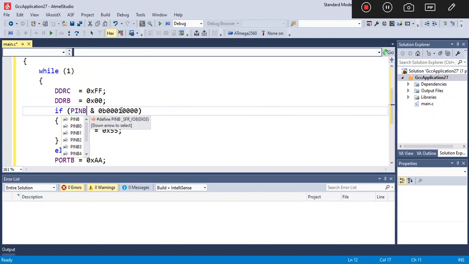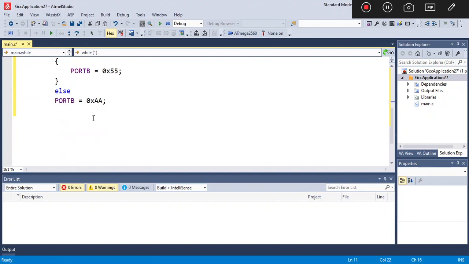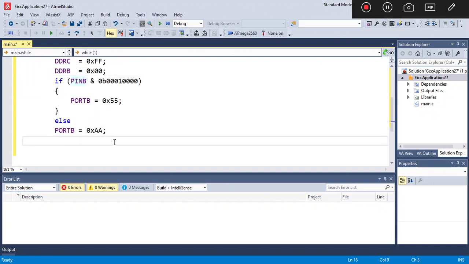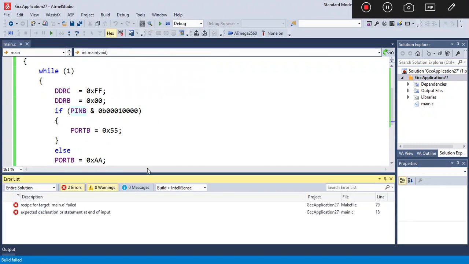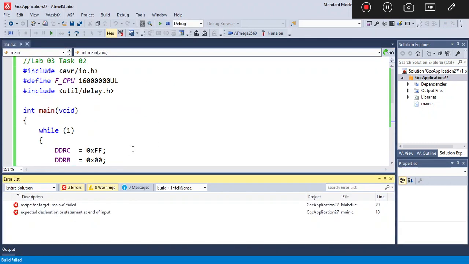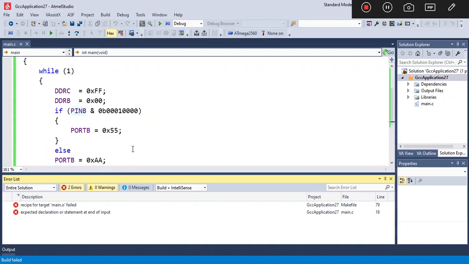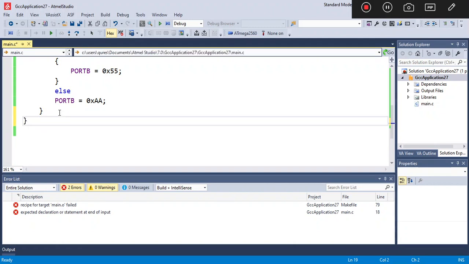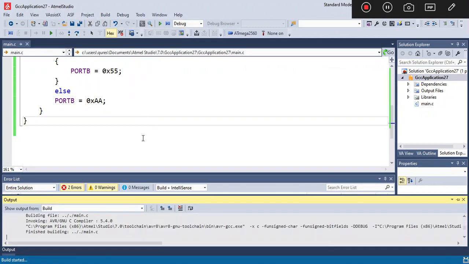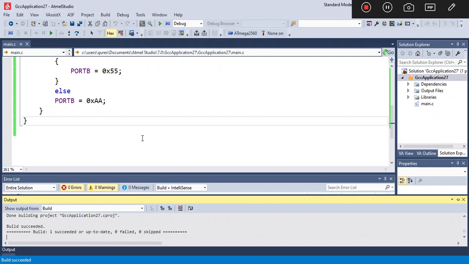So if the fifth bit of pin B, we just need to configure the fifth pin of pin B, then port B is equal to else this. Okay, now let's build the solution. Here is some error. Okay, I will see what the errors are. So our code has been built successfully.